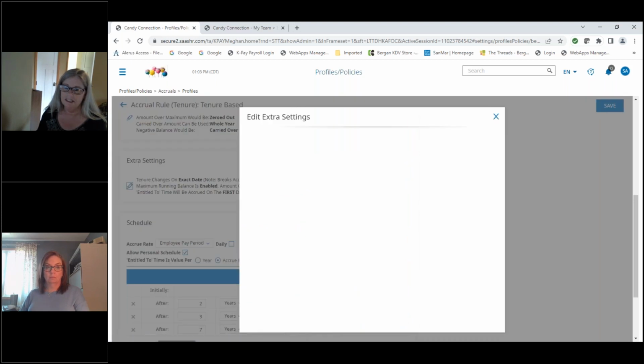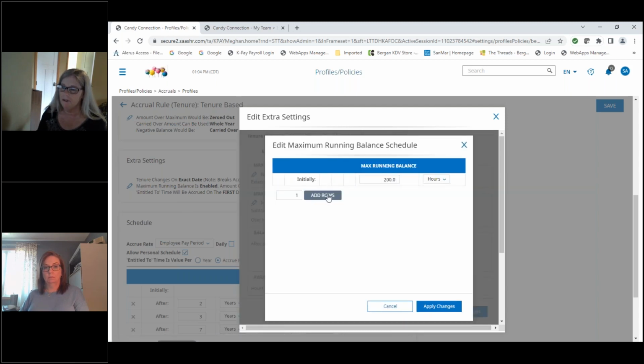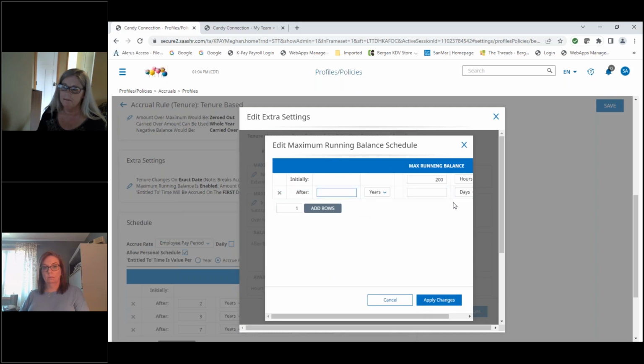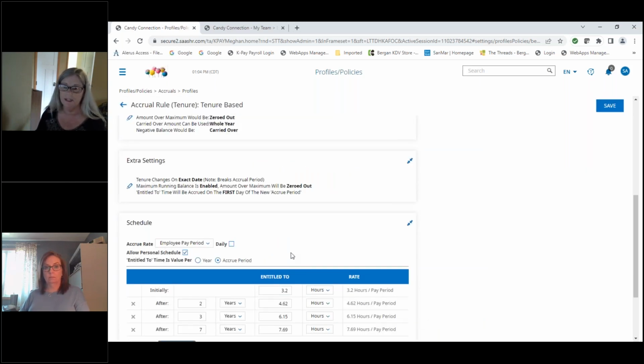And here, I'm going to actually click in here. This is where you can say, I want a maximum accrued amount per year, and we would enter that in here. Or you can say, I want a maximum running balance, and we would enter that in here. We can do this as a schedule. If we click on here, we can add more rows and say after a certain amount of years, it would change to 240, and then we would say hours here. So we have different ways and we can do that depending on the accrual policy that you have with your company.